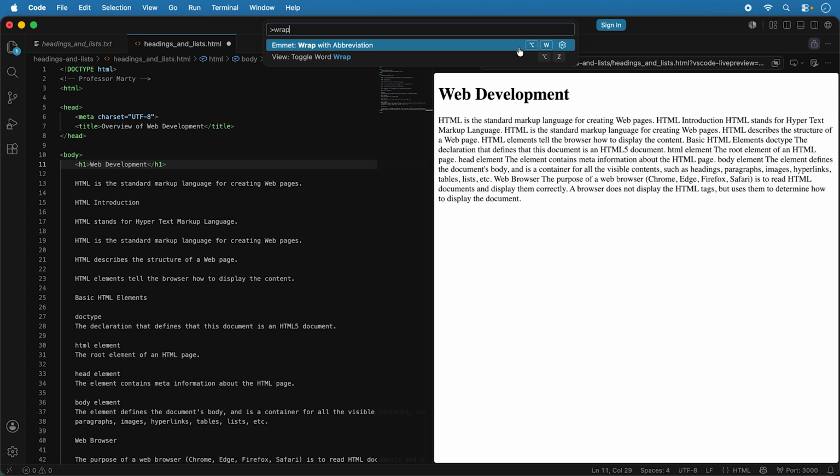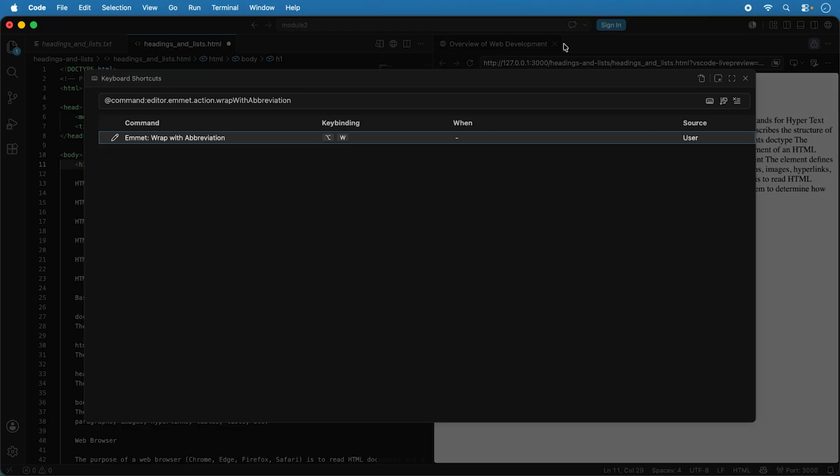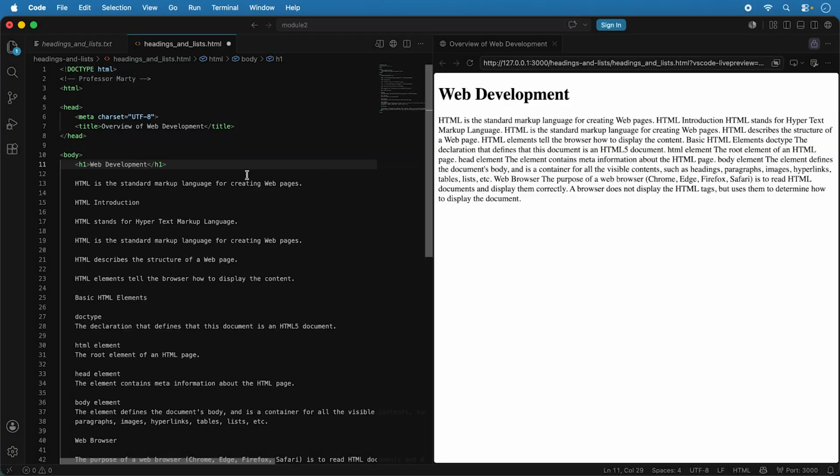I set this up previously, but if I wanted to change the shortcut, I could click on the gear icon and then double-click on the key binding to change it. All right, let's get out of that. And so I'll do Option W to wrap, and then I'll type the tag I want, H1.